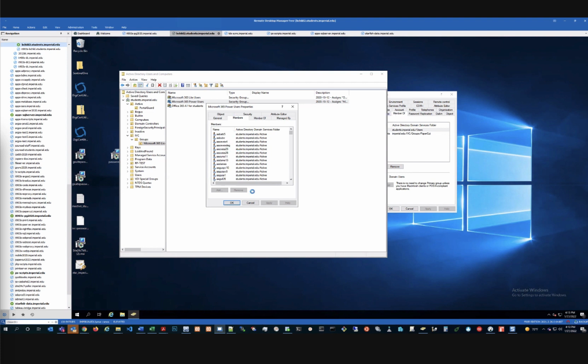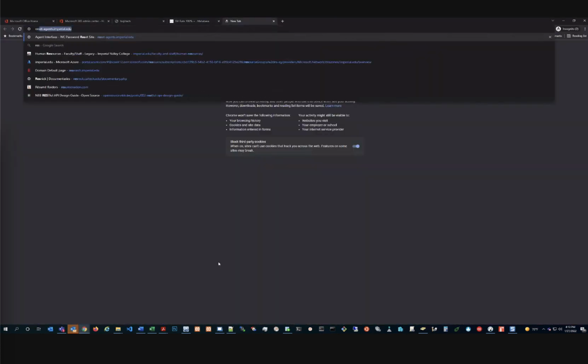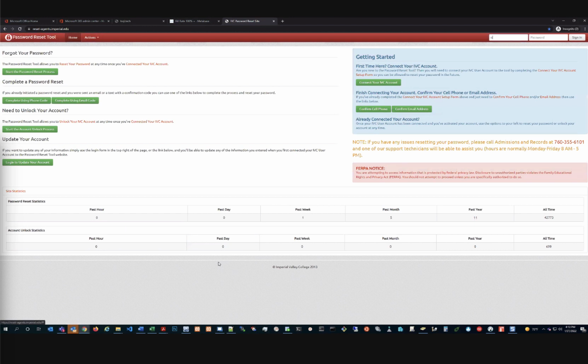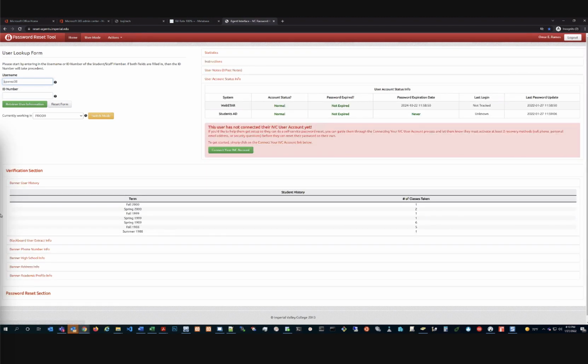So the next step, which I haven't checked yet, would be logging into the password reset tool here, because this gives me a quick view into whether or not they're registered for classes. So if I pull them up this way, I could see the last time that they attended was back in 2000. Okay. So it doesn't look like they're registered for any more classes. And if they're not registered for classes, that means they shouldn't be in the power users group.